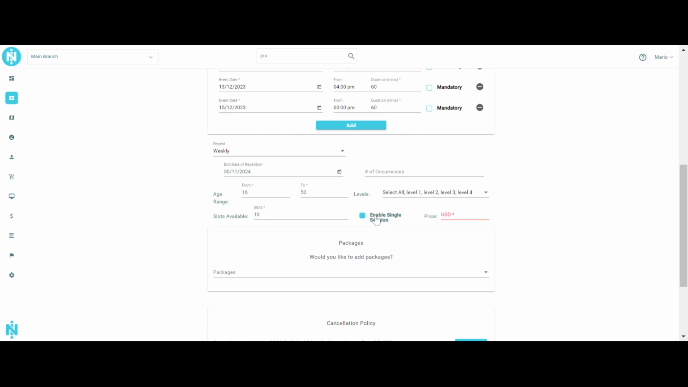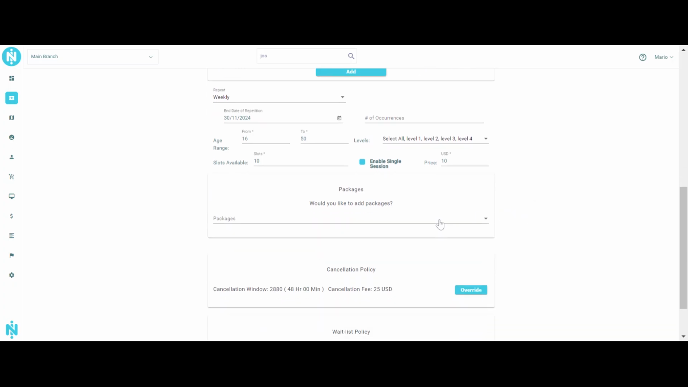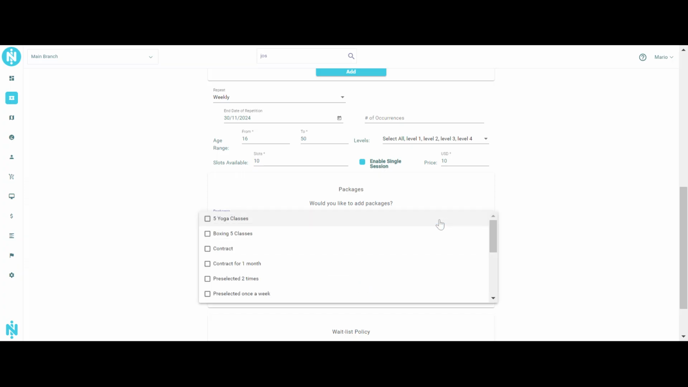Now, I have an option to put enable single session and put a price for a single class that people attend without having a package. That's also a possibility. So I can say a single class is $10. But this is not a mandatory thing. You can always have a class package for one pass, or you can have an enable single session for $10. They kind of represent the same thing. The most important part is make sure to allocate the packages to the correct class.